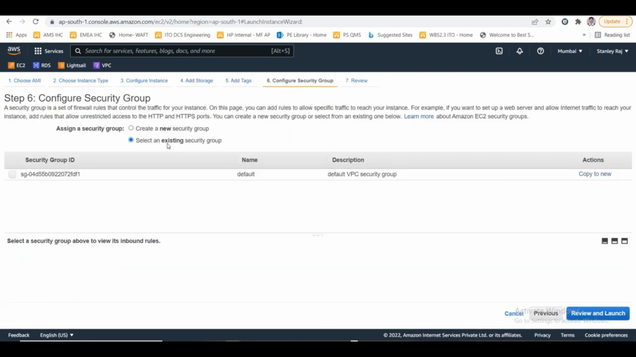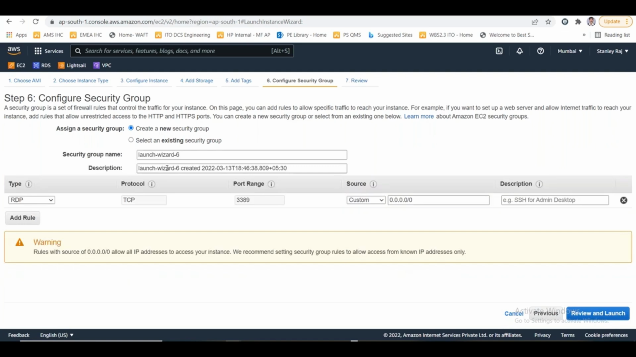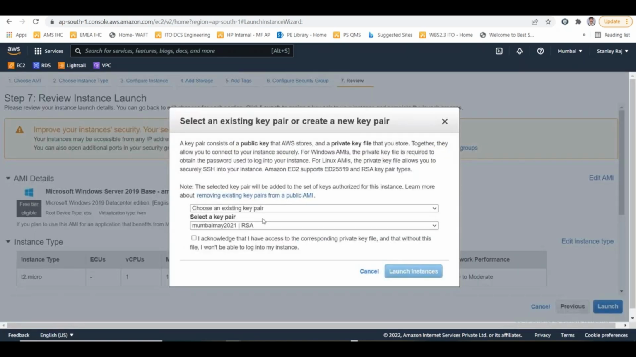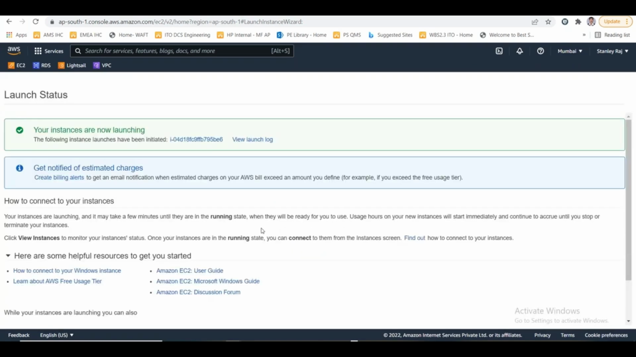I can just select the security group. I'll say this is the Raj public security group, and I will allow RDP from everywhere. Review and launch. Yesterday we created one key, so I'll use that and launch it. So I have launched one machine on the public subnet.